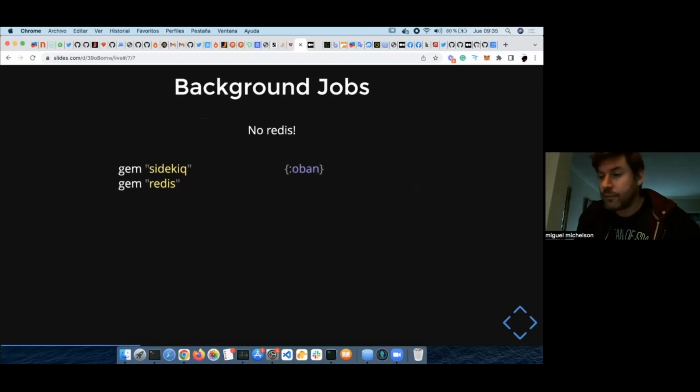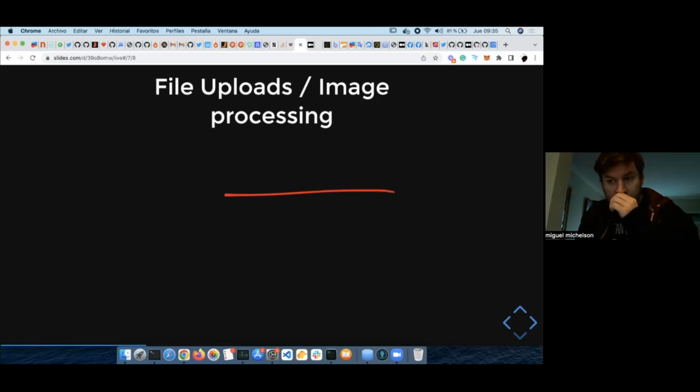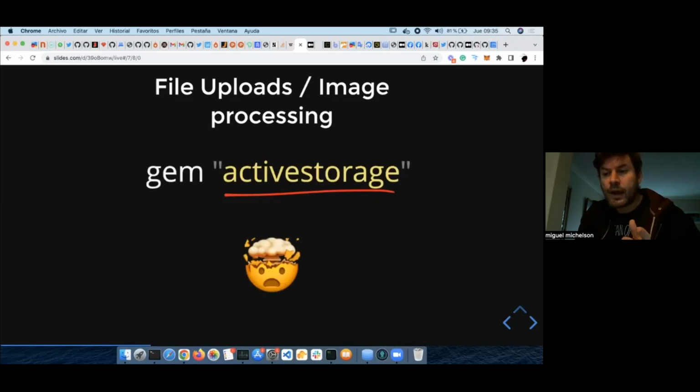Background jobs, I chose the Oban library, and I got rid of the Redis dependency. So that's a really good thing too. It's one database less to depend on. So that's really great. And for file uploads or image processing, ActiveStorage is a library that's so complete that I didn't find an alternative.